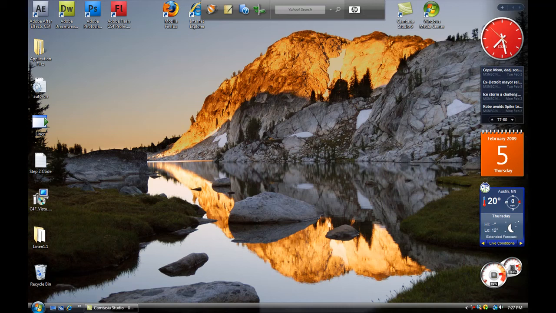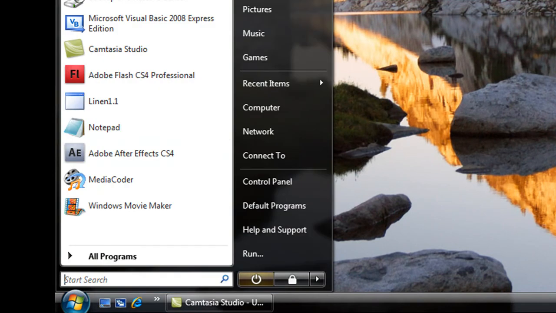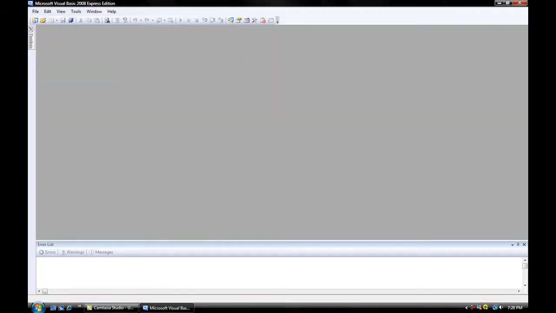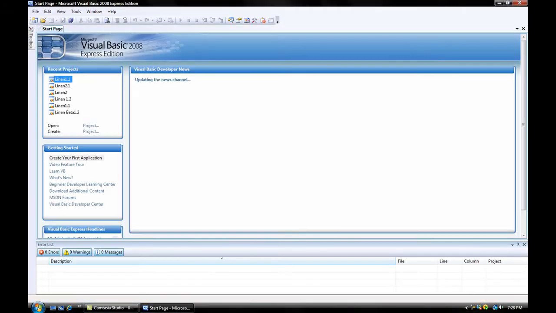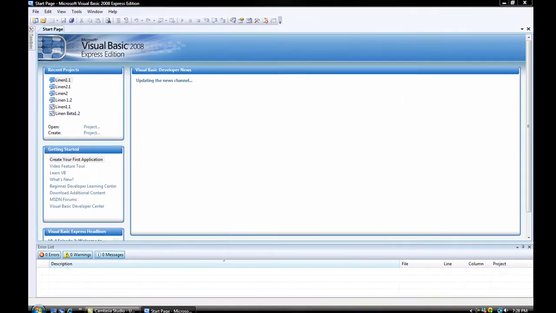Okay, we're going to start by opening Microsoft Visual Basic 2008 Express Edition, and I'm going to show you how to make a basic web browser. Takes a little while to load. Okay, once it's loaded, go up to File, New Project.